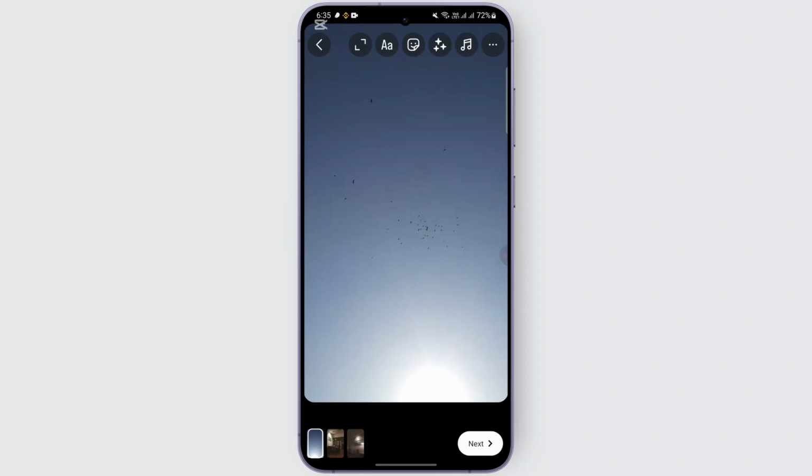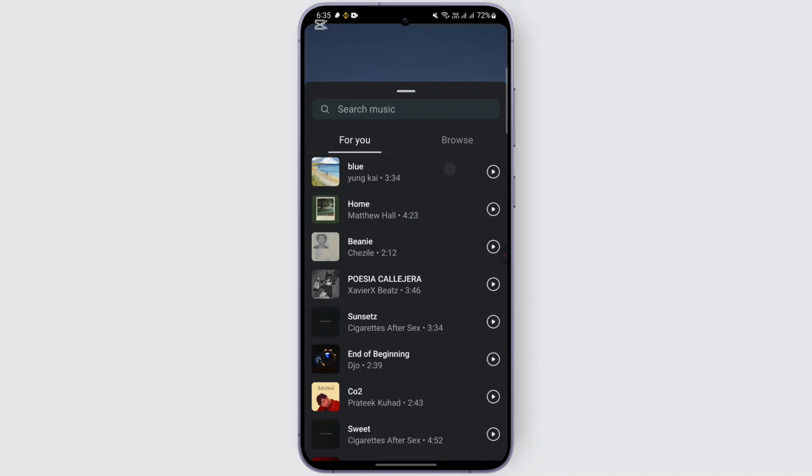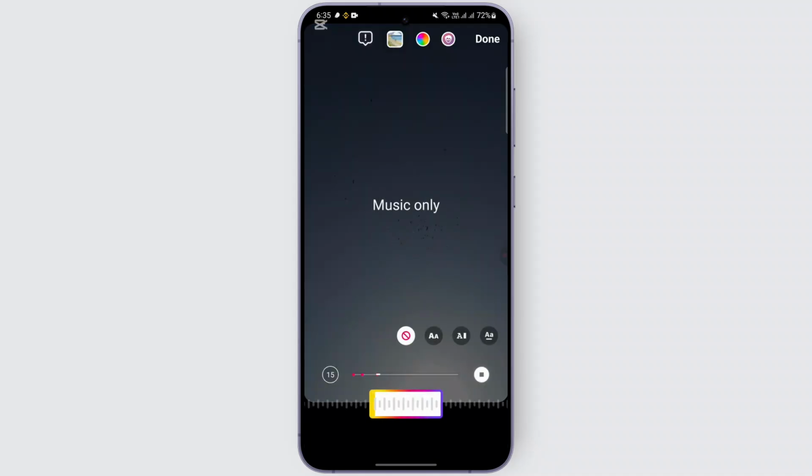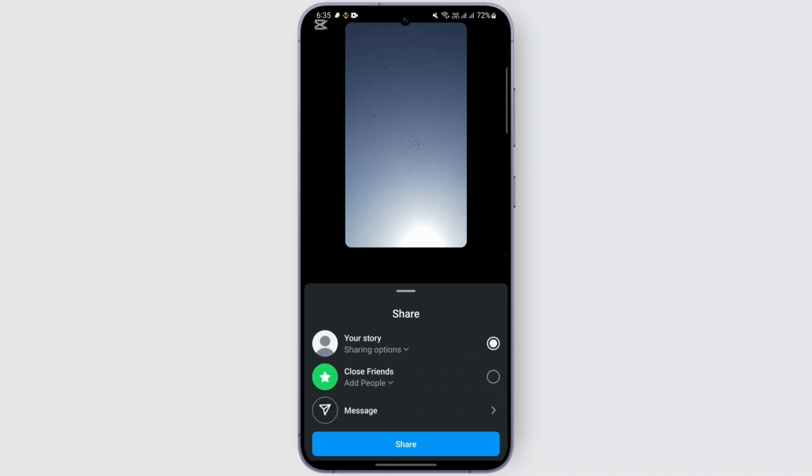In order to add the audio, you can go ahead and tap on this audio tab at the top right corner and then go ahead and select the audio. After that is done, you can go ahead and tap on next at the bottom right corner and then tap on share, and that is it.